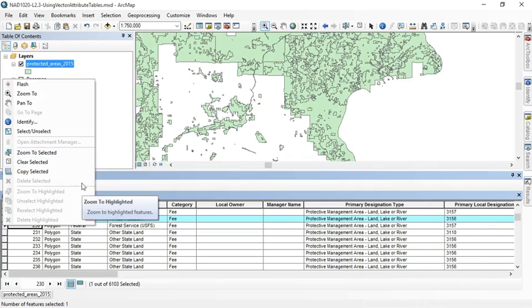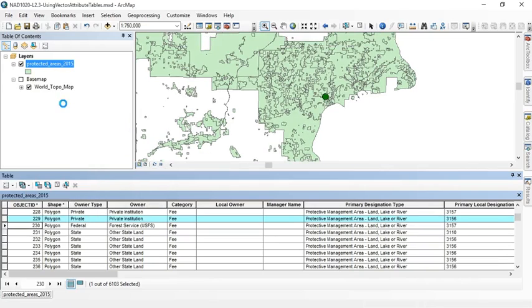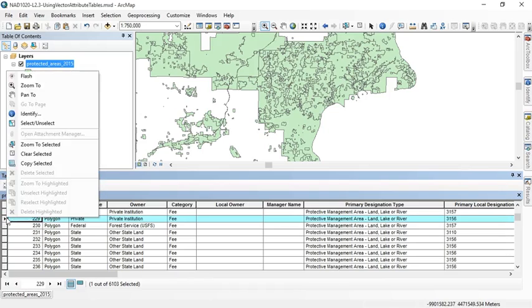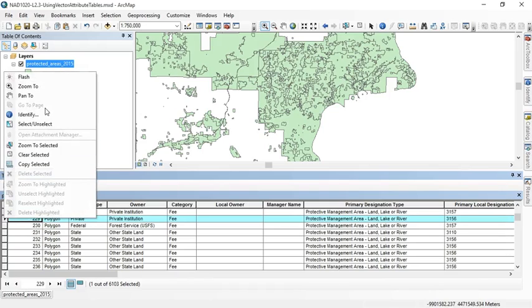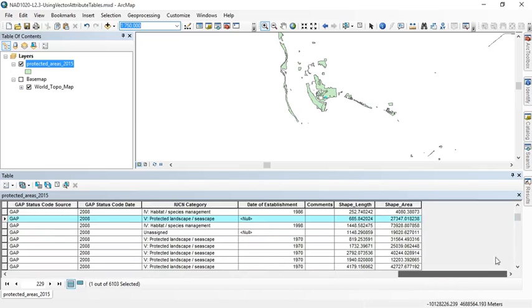And I can pan to it, and it will give me a quick highlight of it if it's not already selected. If I wanted the one that was selected here, I can right click on it and go to pan to it, and it will keep the scale at the same level, but it will take me to where that is centered in my viewport here.